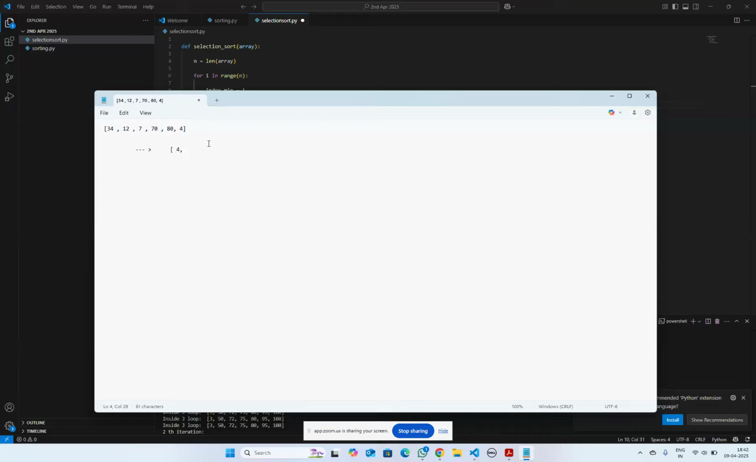The remaining elements will be the same: 34, 12, 7, 70 and 80. From the complete array we have already seen the lowest number, so the lowest number will always be at the first position. After completing this, we have to completely neglect this array element. Then we start from 34, 12, 7, 70 and 80. In the next iteration we consider these and find the smallest number.